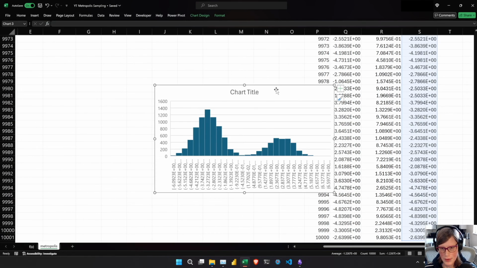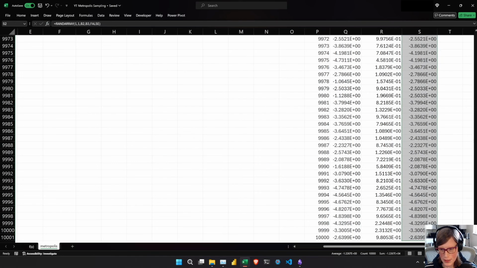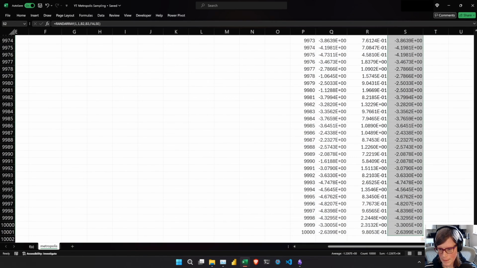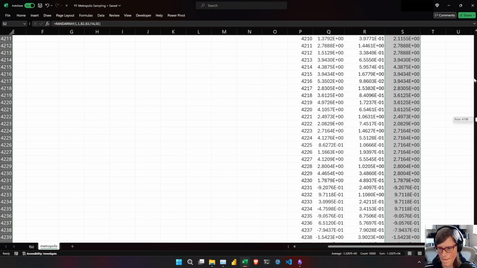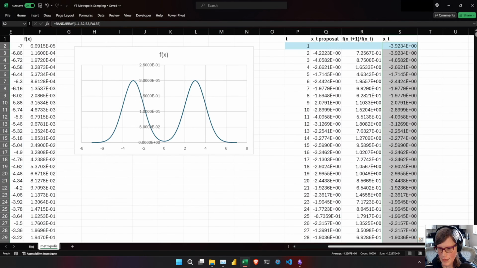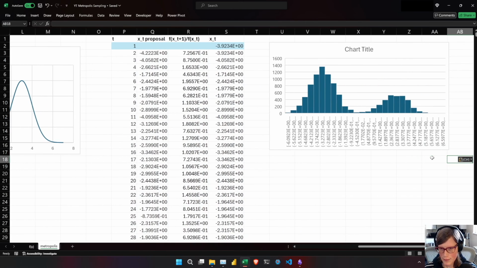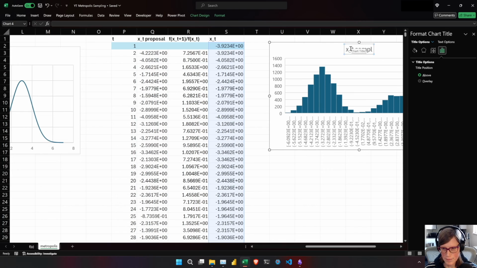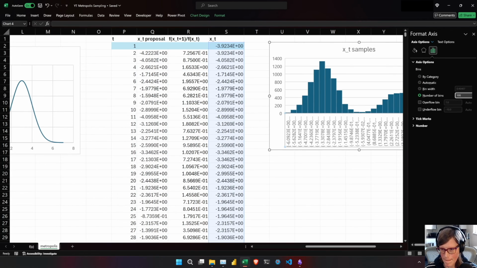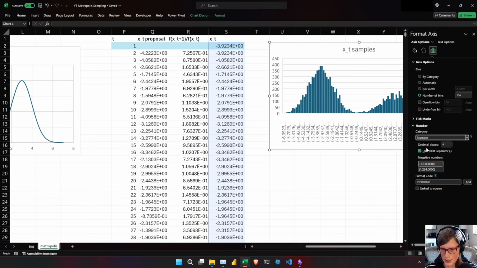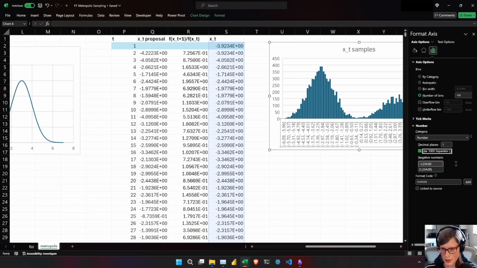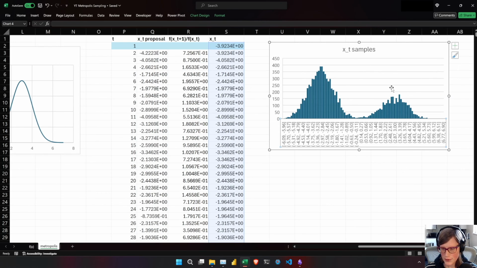And it puts it all the way down here. So I'm going to cut it and then replace it up here. And I'll give it a title. I'll just say x sub t samples. This axis needs a little bit of work. I'm going to give it a number of bins of 100. And then reformat the numbers as numbers, decimal places 2. And that makes those bin intervals a bit more clear. And there is our first histogram.